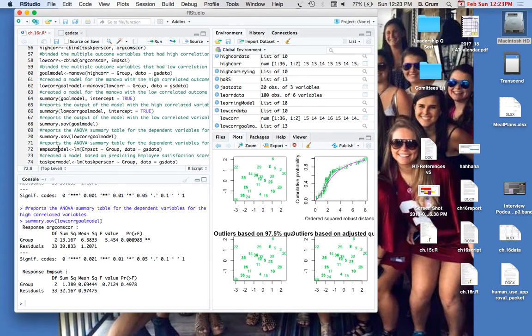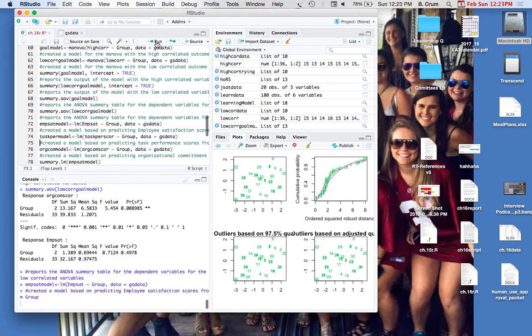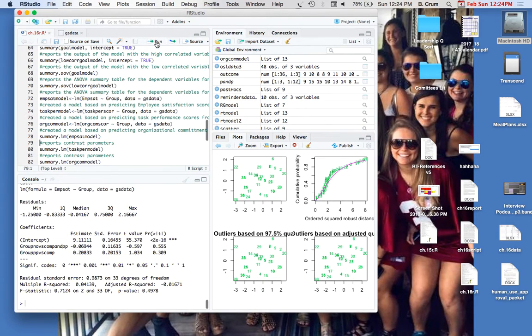My first model is based on predicting the variable employee satisfaction scores from group. Second predicts task performance scores from group, and third is based on predicting organizational commitment scores from group. I first look at the result of my contrast for employee satisfaction scores, which I see by using the summary.lm function, which reports the contrast parameters. So now I'm creating the models. Now I'm going to run it for employee satisfaction scores.